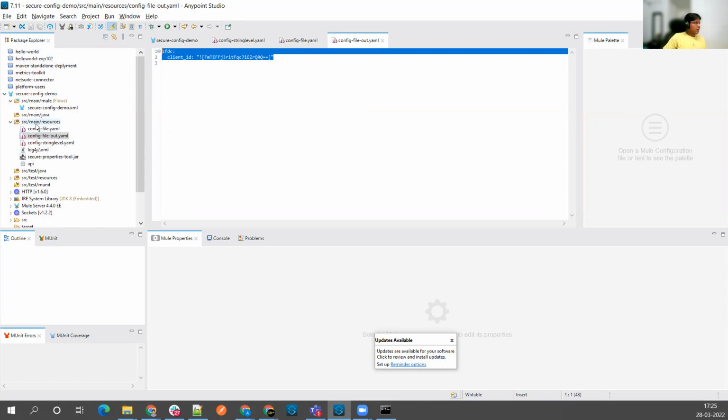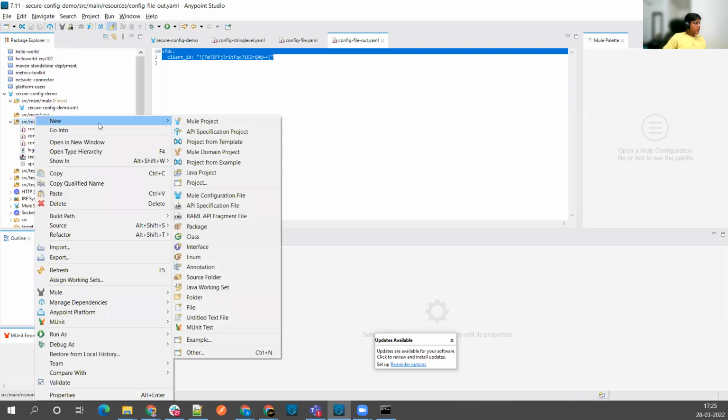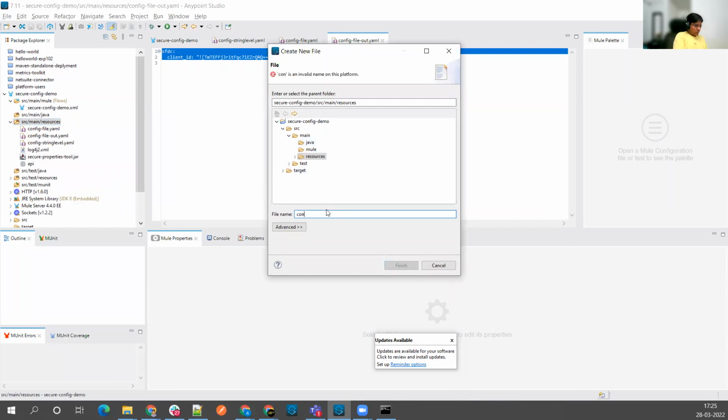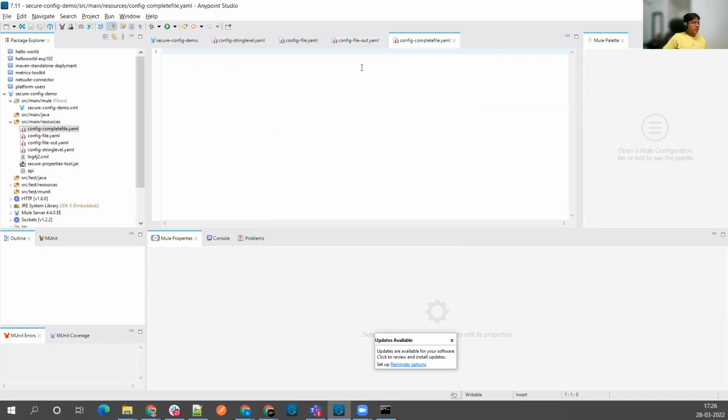So let's go ahead and again create a new file here, and say config hyphen complete file, dot yaml. Create it. We'll get an empty file. We'll just copy the content from here. Control A, Control C. Paste it here. Control V.